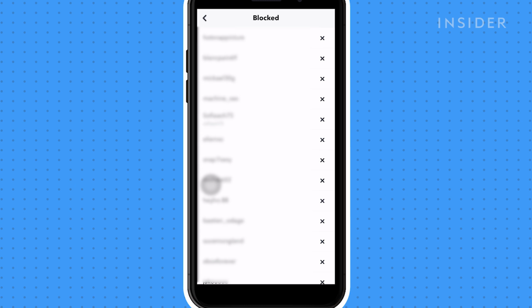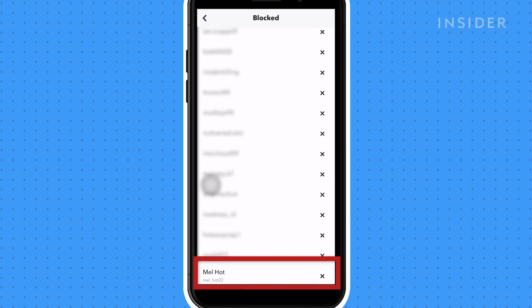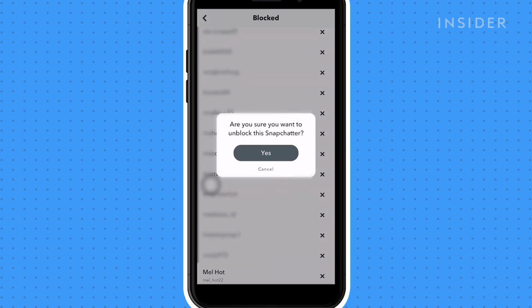Here, you'll see a list of the users that you've blocked. Tap on the X by the person that you'd like to unblock. Finally, it'll ask you to confirm whether or not you want to unblock this user.